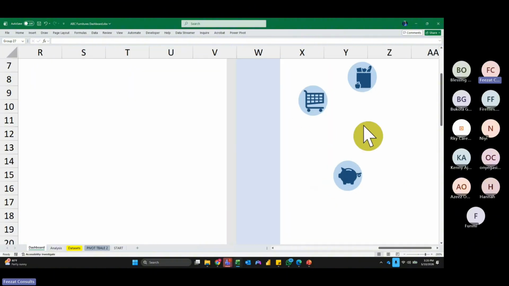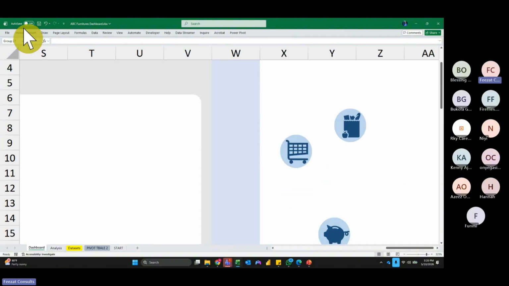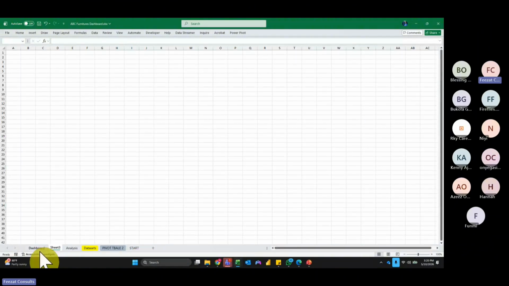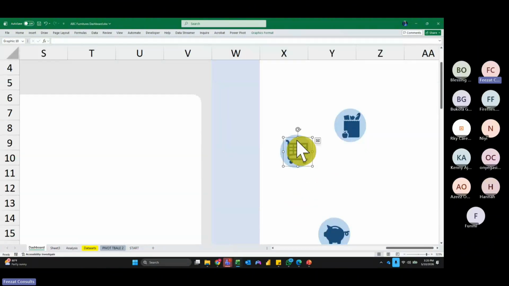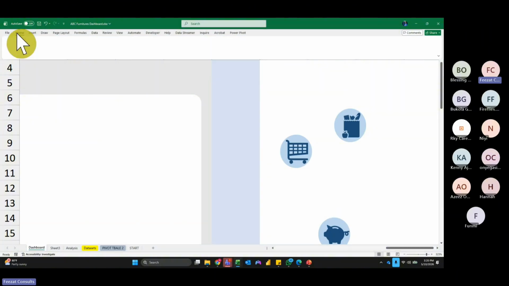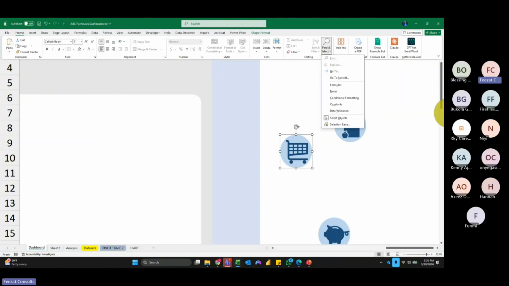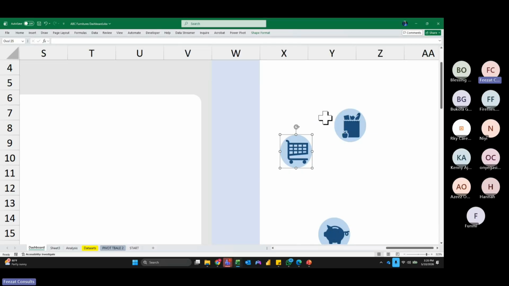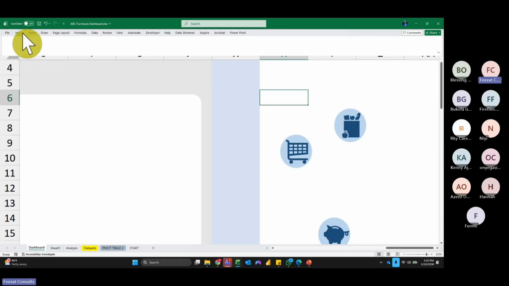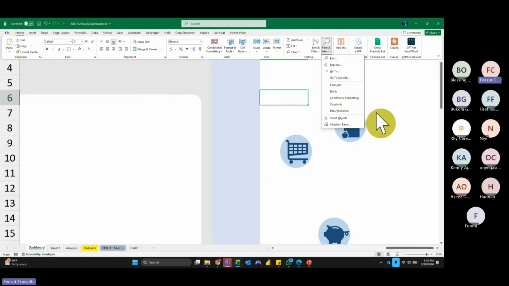So let's select this one as well. To select your object, go to Home. Something is happening. Let me click out. Okay, so let's go there. Go to Home. Find and select. Oh, I need to uncheck it. Go to Home. Find and select, and go to select object.